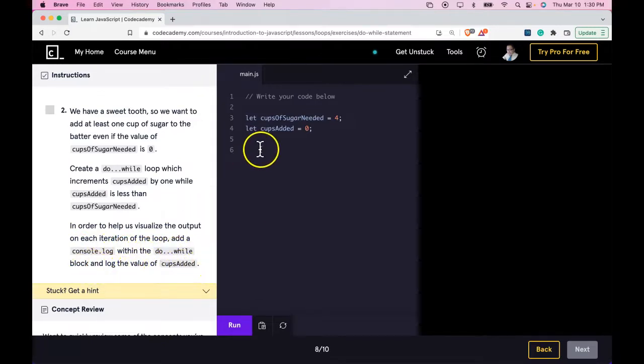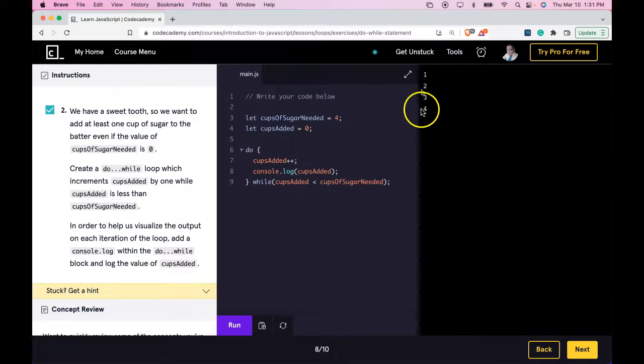So let's go here and do that. So we're incrementing cupsAdded by 1, and we're doing that while cupsAdded is less than cupsOfSugarNeeded, continue incrementing cupsAdded, and we want to log cupsAdded as well. Let's run that. We do pass, and 1 through 4 prints to the console.